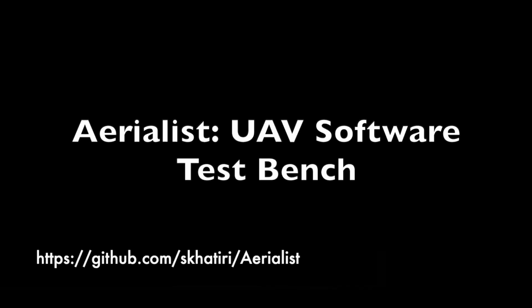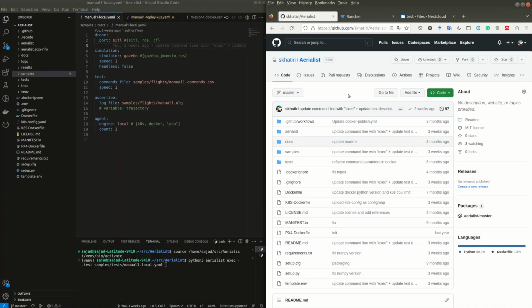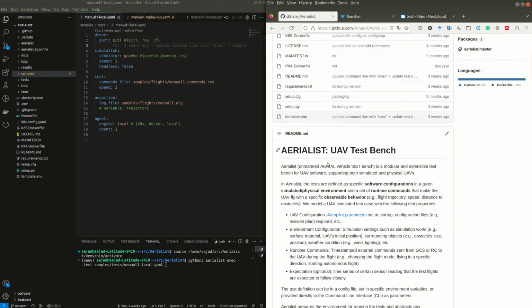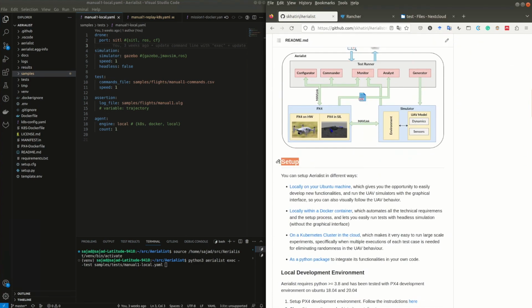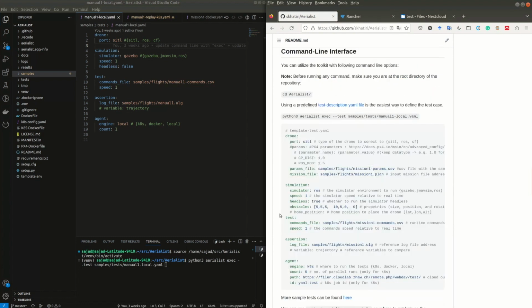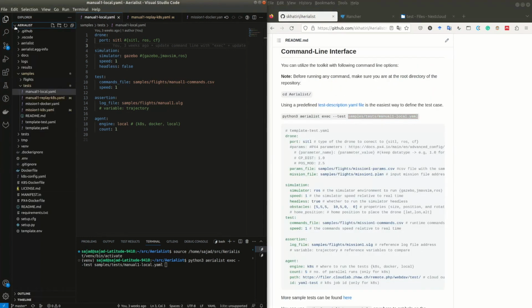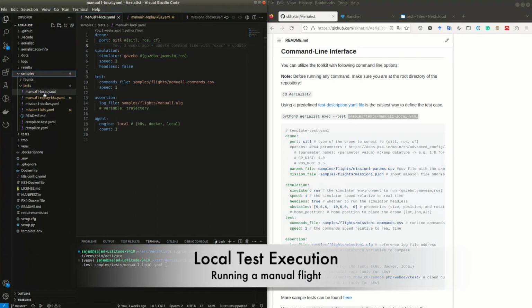Hello, this is a demo video for the usage of the tool Aerialist. Before going through this video, you need to have the environment set up as detailed in the documentation on GitHub. After that, you can use the command line interface in a few different scenarios that we will show today.